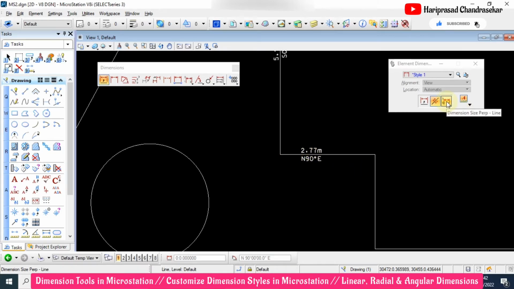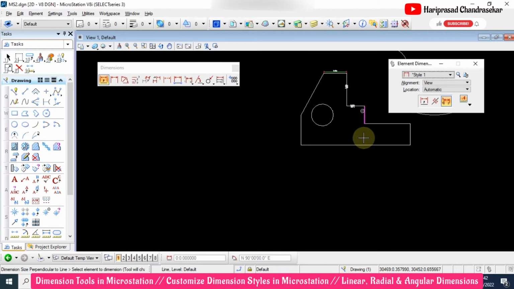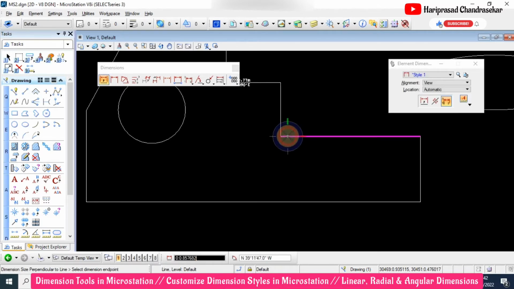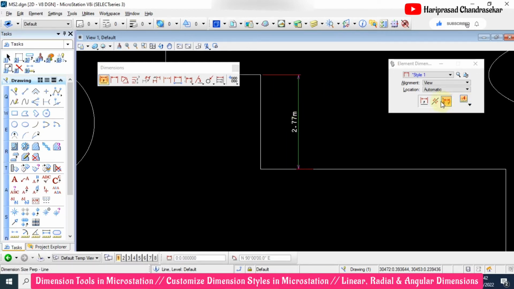Then we also have dimension size per line, something like that. Here we have 1, 2 and 3. This we will try. Select element to dimension. Select. So like this. If you want, you can make use of this tool.